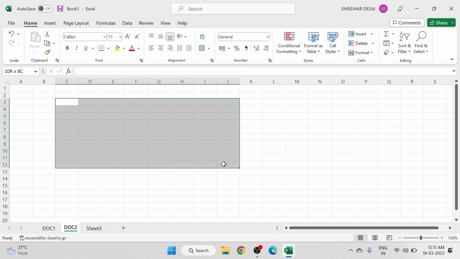Now I am going to select this area. We can select range of cells by doing this. For example, C3 to J12. Now I am selecting this range, C3 to J12. This range is C3 to J12. So this is a particular range.